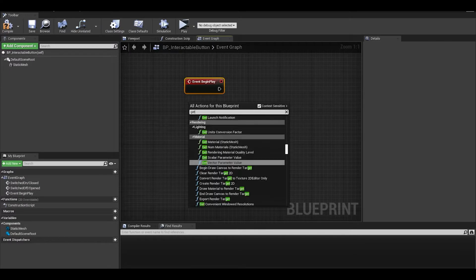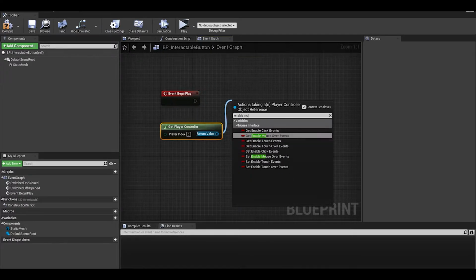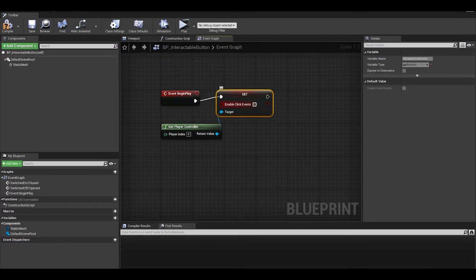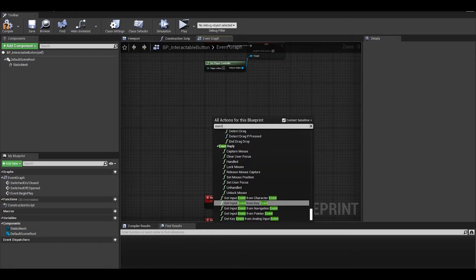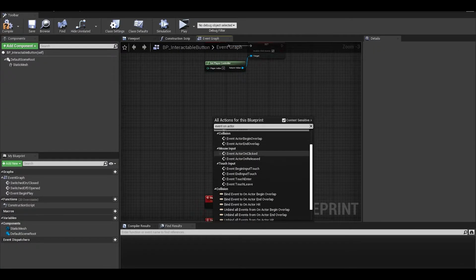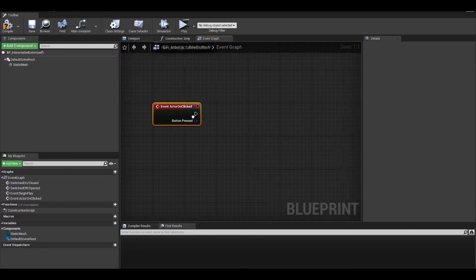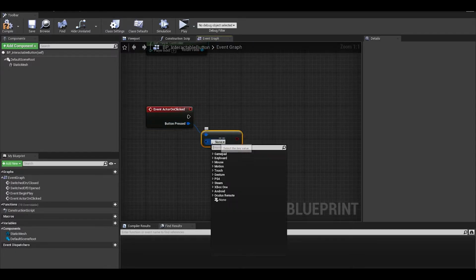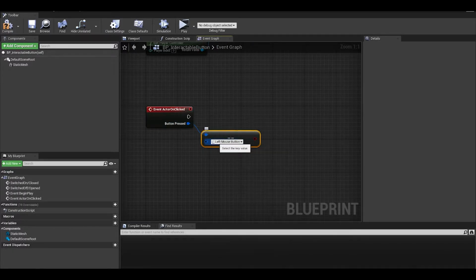Anyway, go to the top and call the event begin play. Here, we need to get the player controller, and set enable click events to true. This is the same as the video I did earlier. Now go a bit down and call the event actor on clicked, drag from the button press and make sure that it is clicked to the left mouse button, but that is optional. I just want to use my left mouse button.